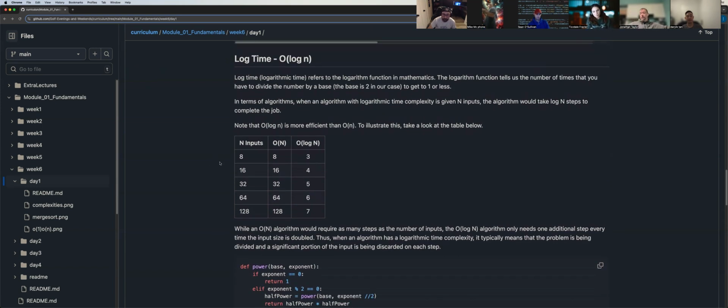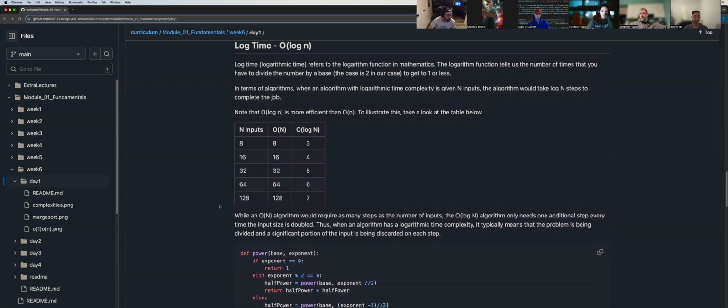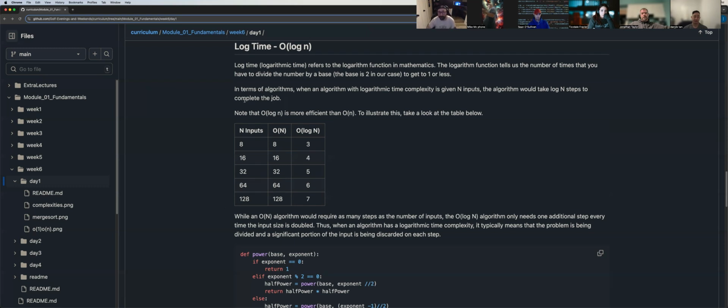Log time, O of log n. This is logarithmic time. I haven't done algebra in a while, not since nuke school, and that was dummy math. So I kind of forget what some of these terms mean. But logarithmic time, versus logarithmic functions in mathematics: the logarithmic function tells us the number of times that you have to divide the number by a base, the base is 2 in our case, to get 1 or less. In terms of algorithms, when an algorithm has logarithmic time complexity for a given input of n, the algorithm would take log n steps to complete the job.